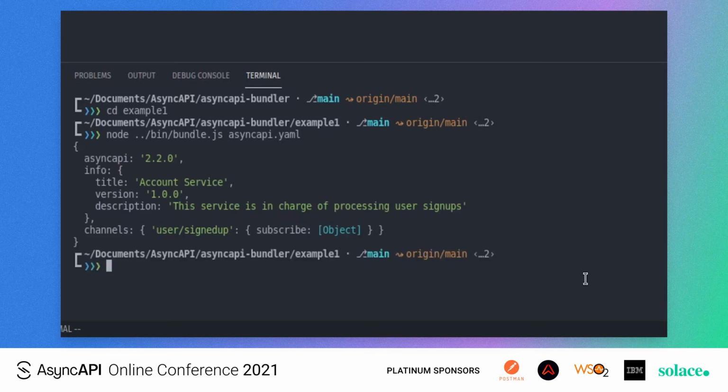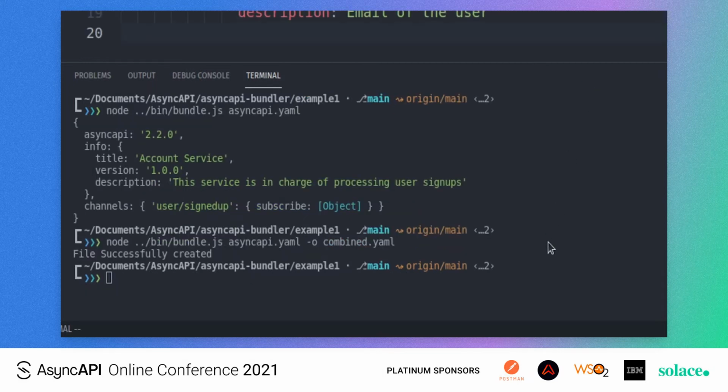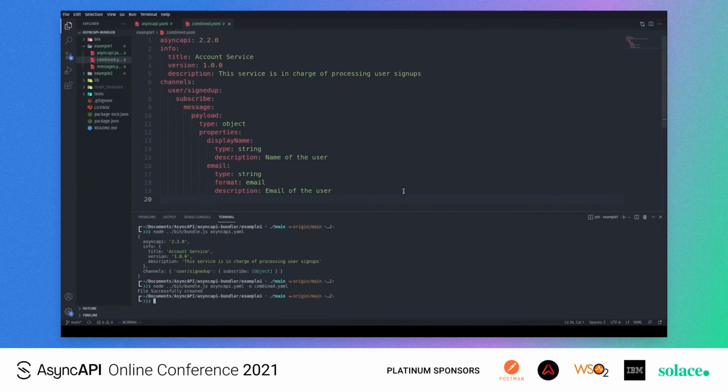So let's see. This is the combined specification that it prints out. Now if you want to generate a new file, all you have to do is pass in a file name, and let's say we name it combine.yml. So the file is now generated, and as you can see, there are no references in this file. It has resolved all the references accordingly.